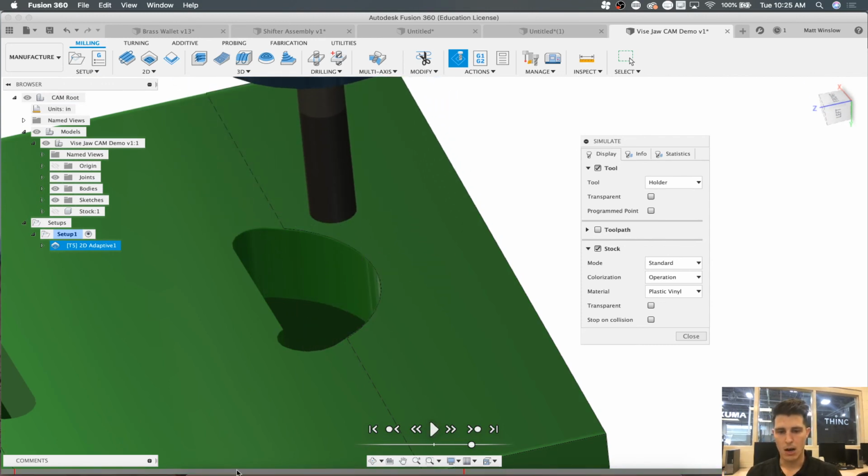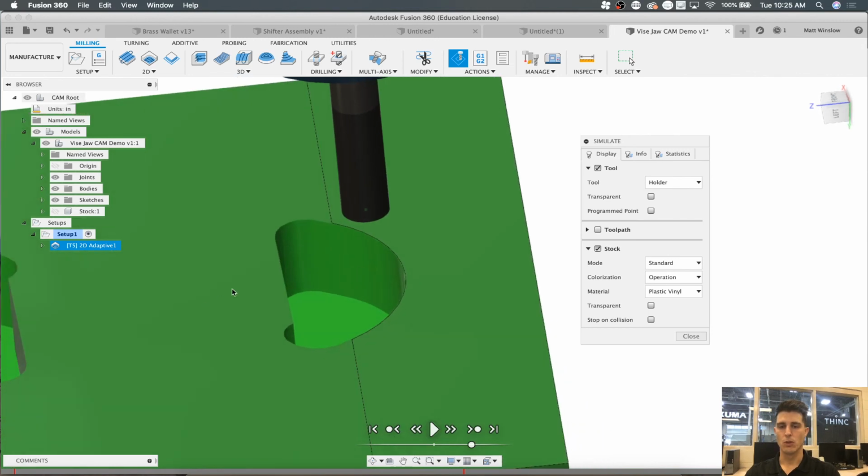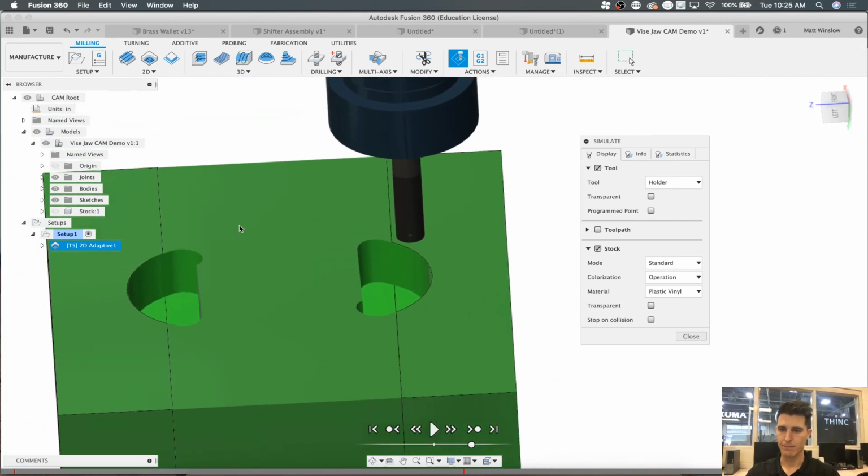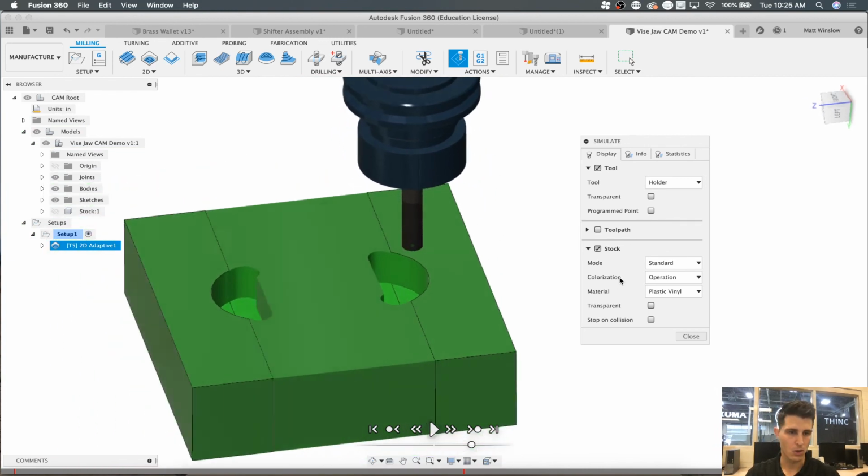Looks good. Now, if you were to scroll along here and you see anything that's red, that is a crash. If I were to hover over it, it says rapid collision with stock. So what was happening is the tool was coming down in a rapid move into the stock. But again, there won't be any stock there, so we can go ahead and disregard those.